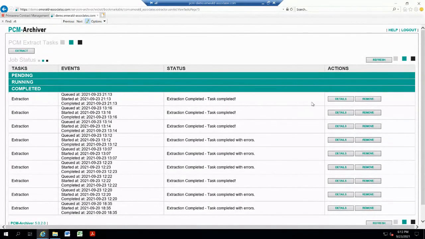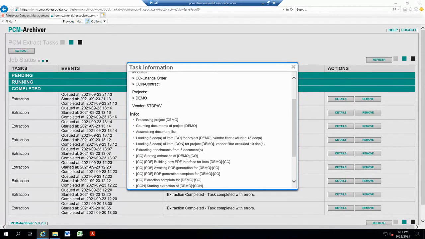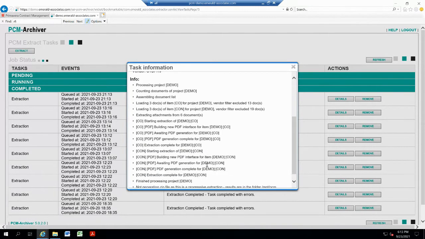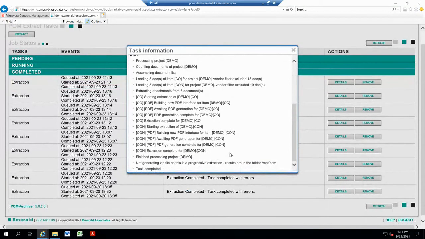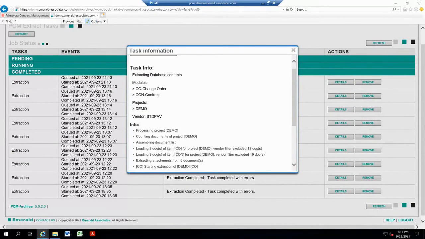Okay, so it's very quick in general, but I had such a small subset. It's also very quick. So you can click on details, and it'll give you some information about what it did. Okay, so it got 3 documents, and it left 13 behind because it didn't meet the criteria. It grabbed 3 documents of contracts, left 19 behind. So it's just filtering, and it's letting you know what it did. And it'll let you know if there were any struggles with any of the items it was extracting.